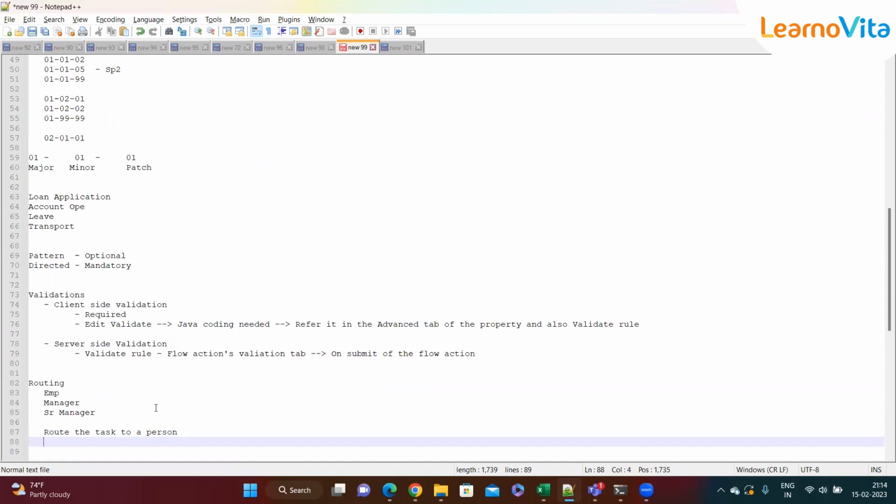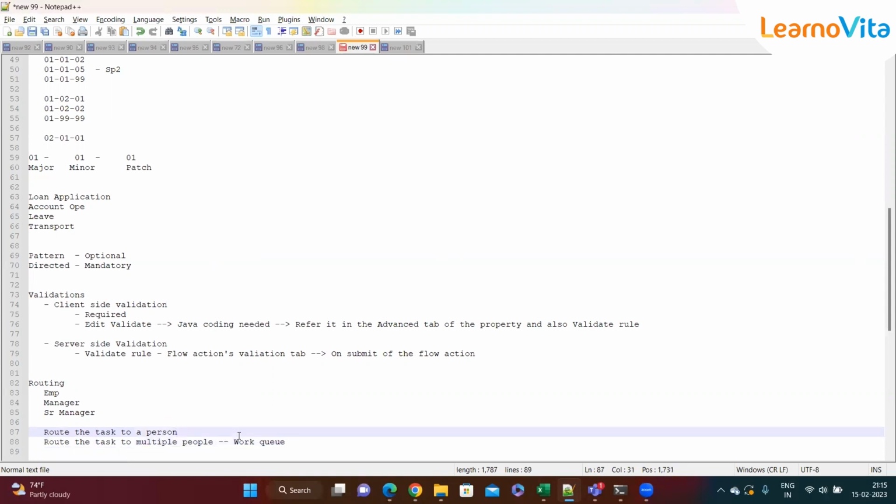Or else, we can route the task to multiple people. This is called a work queue in Pega, and this is called a work list.